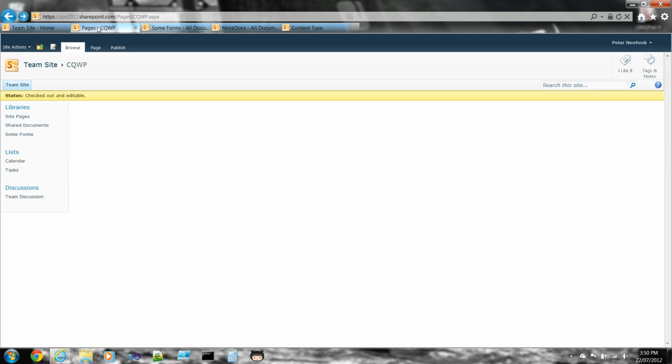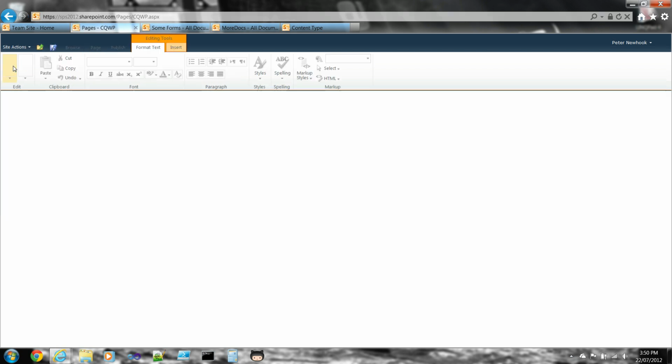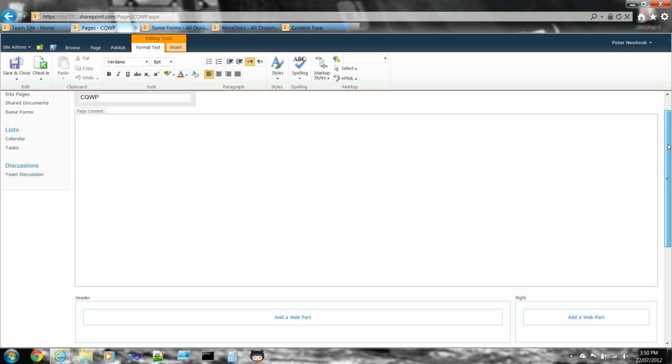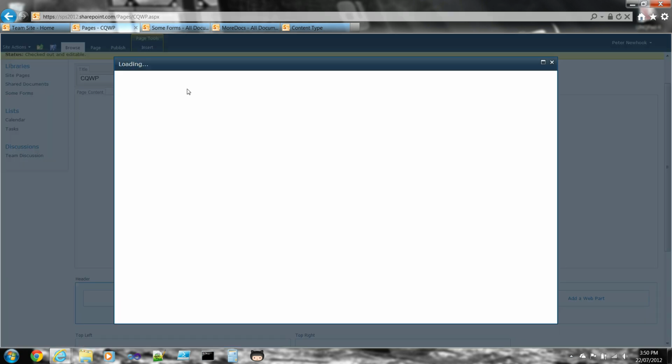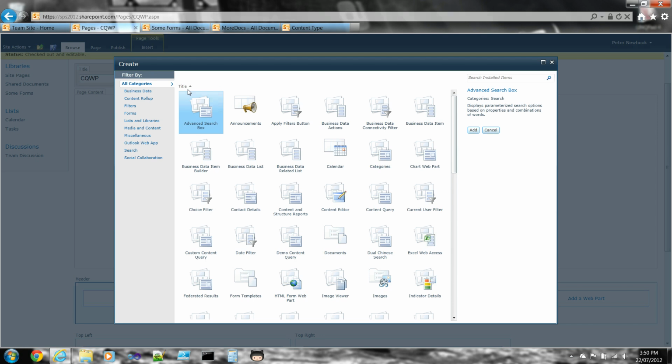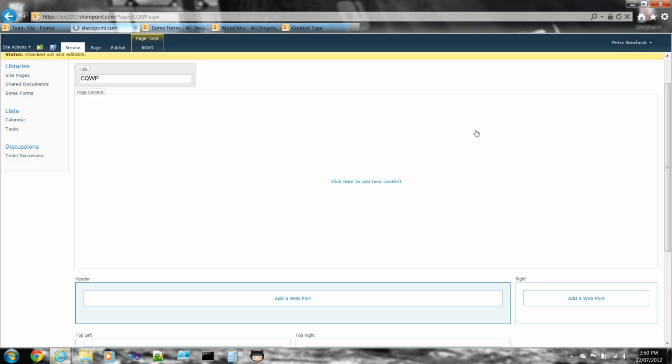So what I've done is I have this page waiting for me, and if I start editing it, I'll be able to add a content query web part to it. So we're going to add it just to the top header section. And on SharePoint Online you get this dialog box that pops up instead of maybe the normal web part editor that you would see. So if we look under content rollup, you'll see the content query. So we want to add that to the page.